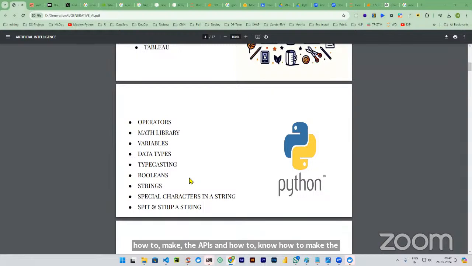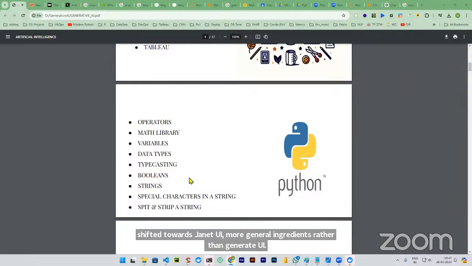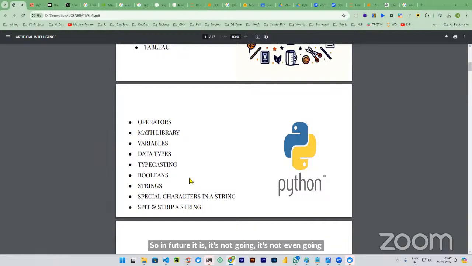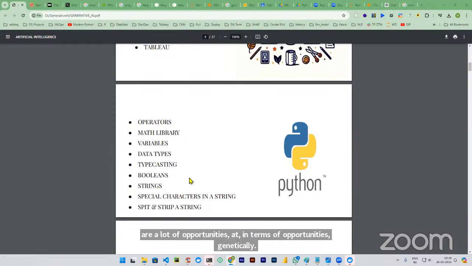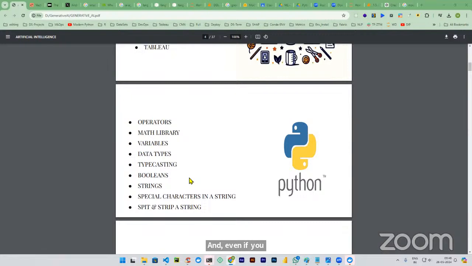So do you have any further questions on this? Govinda Rao, how are the opportunities and competition for generative AI? Right now, everything is shifted towards generative AI, more towards general intelligence rather than generative AI. So in future, it's not even going to be generative AI. It's going to be general intelligence. So there are a lot of opportunities, tons of opportunities in generative AI. And even if you don't learn it now, you have to learn it in another 5-10 years. It doesn't matter which stack you are from, whether you're a beginner or an experienced person.